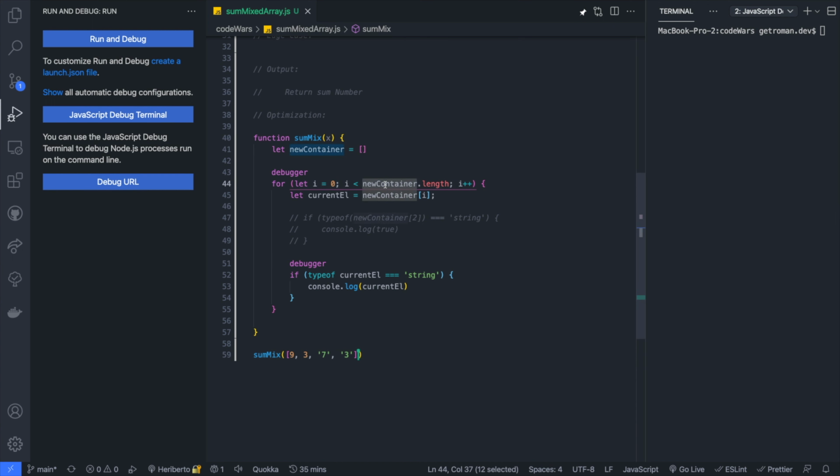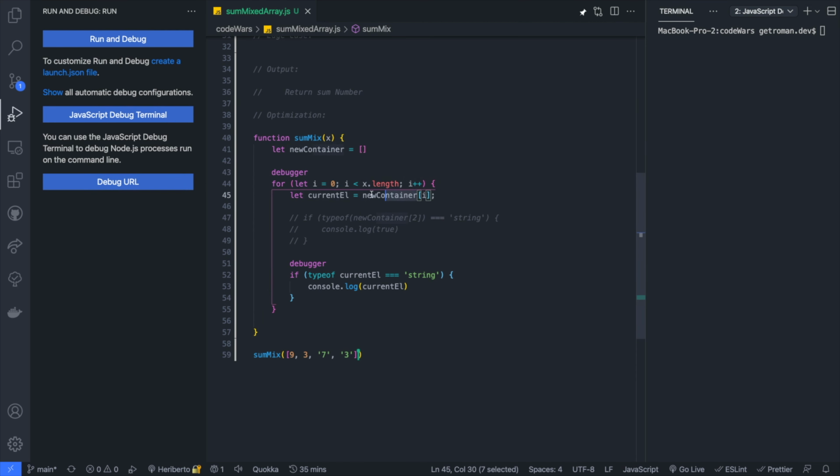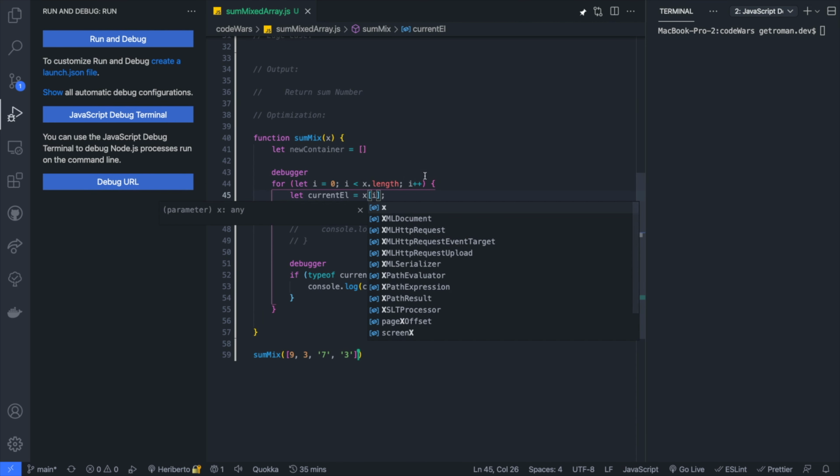We might need to backtrack then. Oh, that's the case. Yeah, my bad. I see what I'm doing wrong. I wrote new container here. See this? And there's nothing in here. There had to be, I see, x.length. So it'd be x, right? Wow. Good catch. I didn't see that.